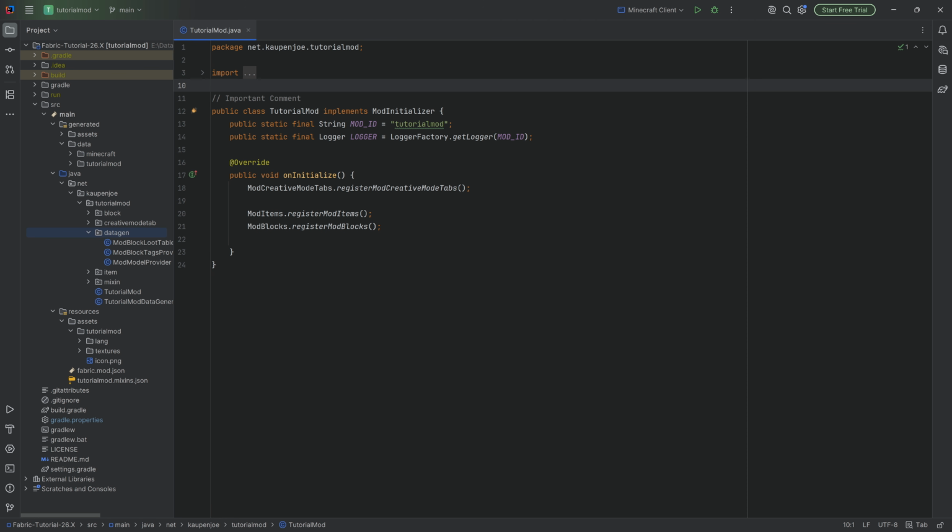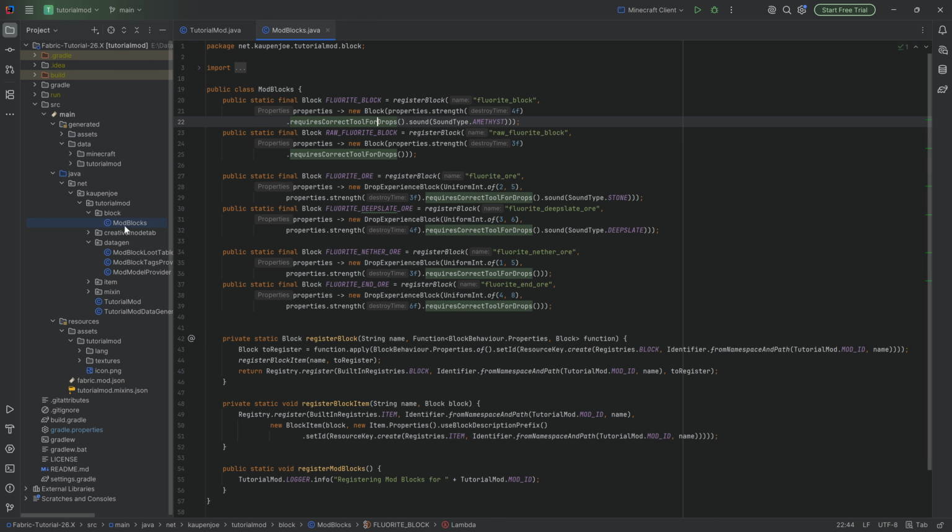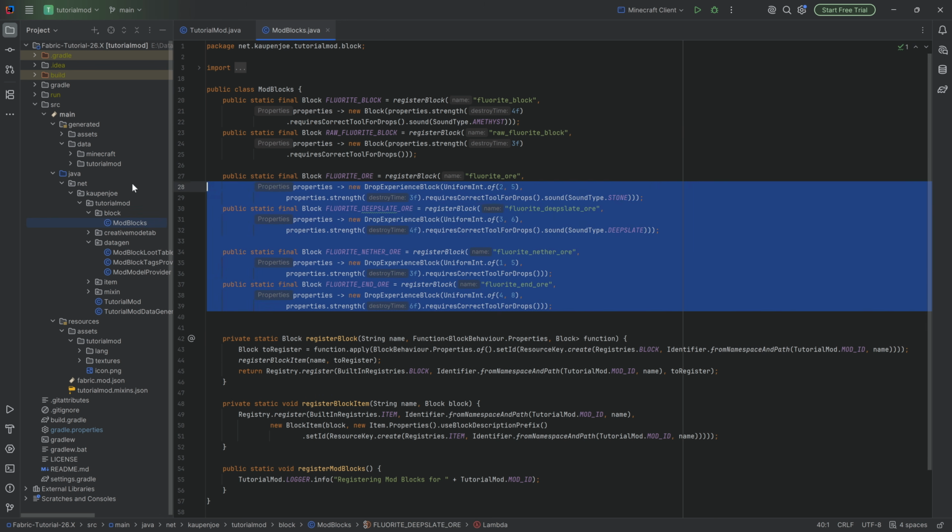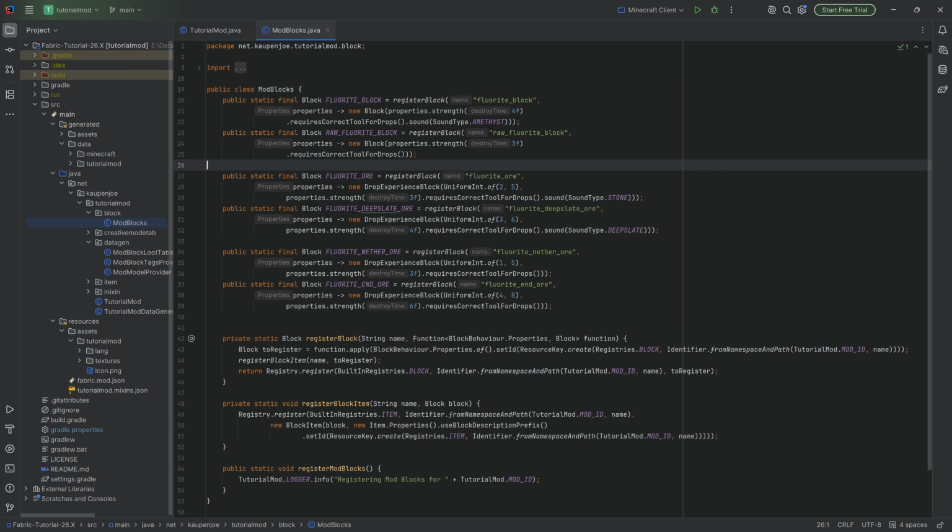And also, there's the most amazing 2 lines, or let's call it 3 lines that we can add, and just with those 3 lines, we will be able to add smeltable and ore blasting recipes for all 4 of our ores and the raw fluorite. It's going to be glorious.